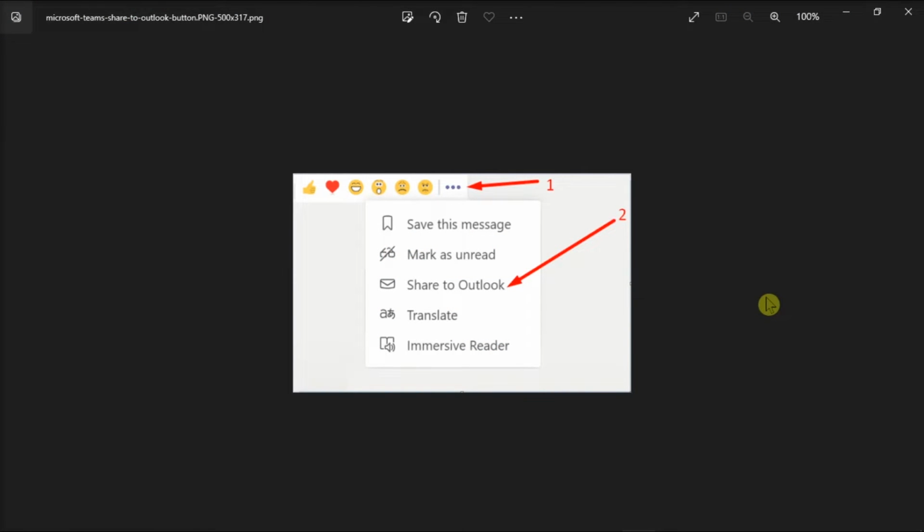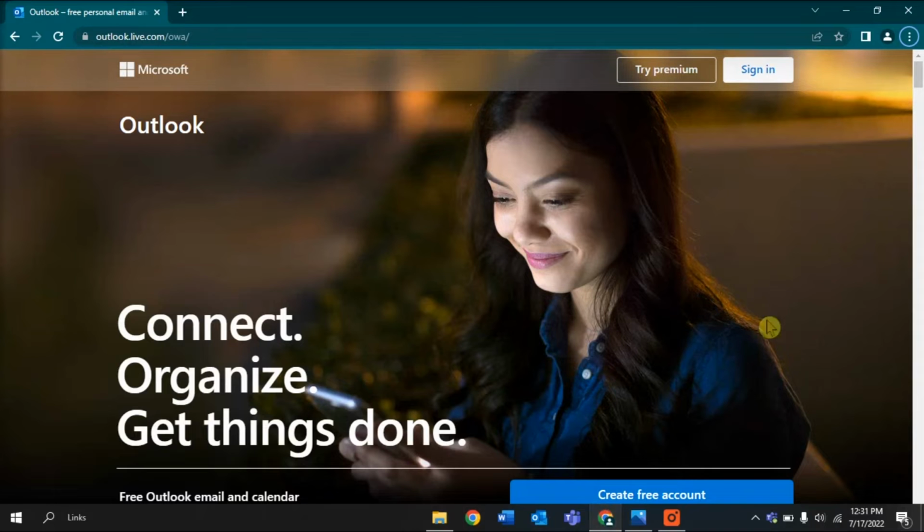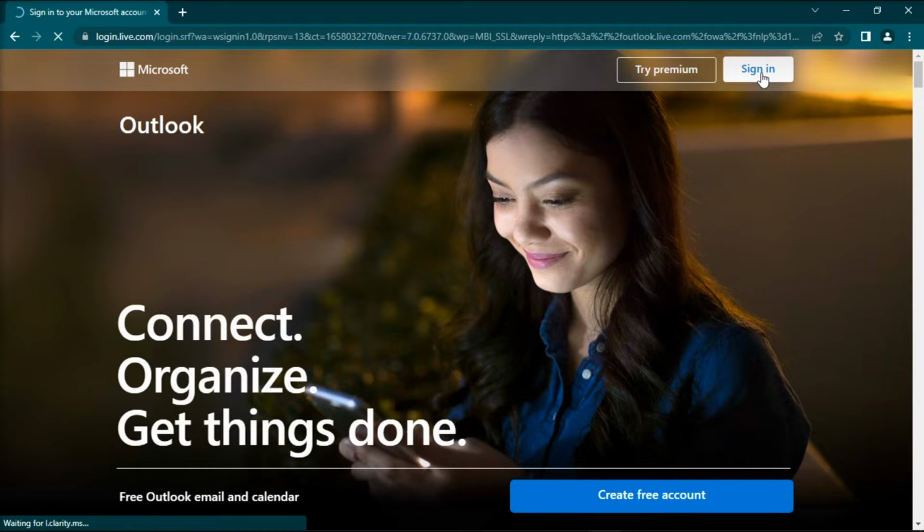Microsoft Teams offers plenty of options to quickly share chat and channel messages directly to Outlook, just like the Share to Outlook option. But if this feature does not work as it should, here are a few troubleshooting solutions to fix the problem. First of all, launch your Microsoft Outlook for Web on any browser and log in with your account.